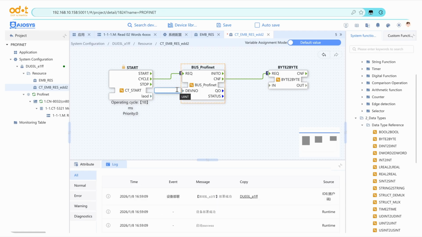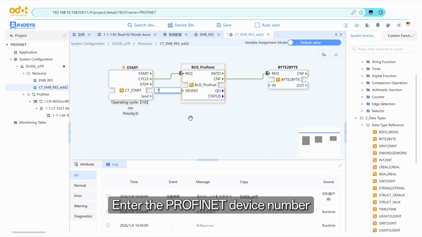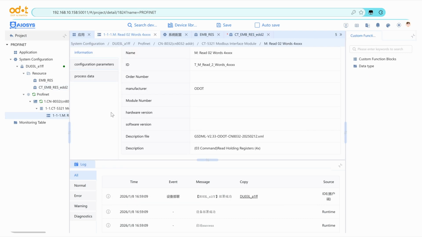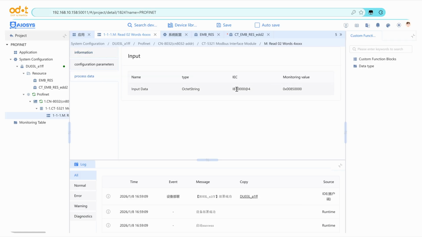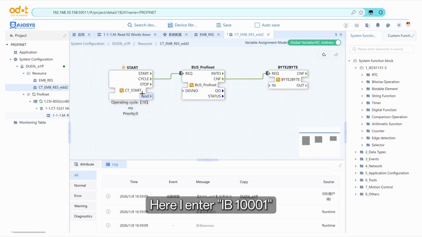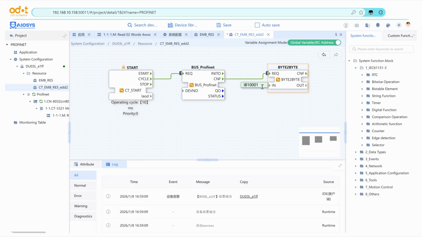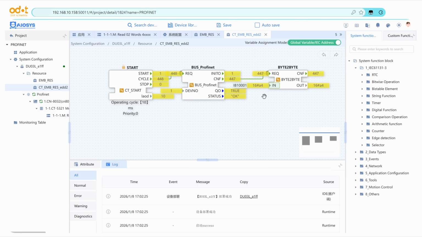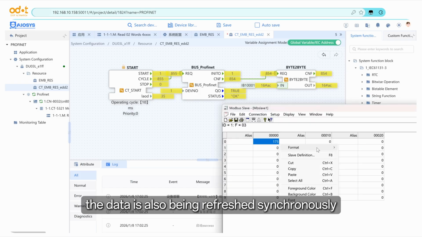Configure here. Enter the PROFINET device number. Switch to IEC addressing. Enter the process data address. Here I enter IB10001. Save. Deploy the project. Select All for monitoring. Here you can see the data is also being refreshed synchronously.